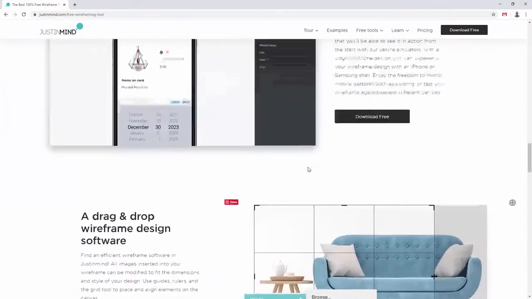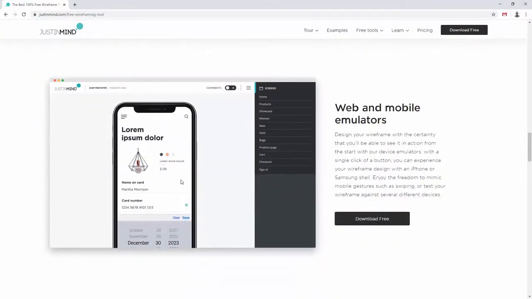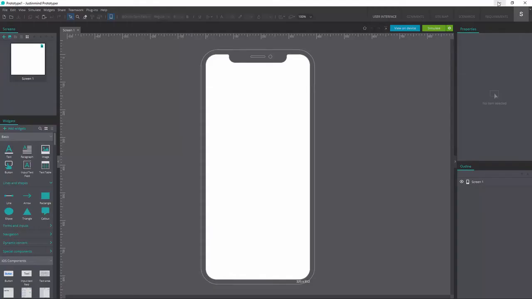So let me quickly find it. Here it is. This is the simulator. So once you're done with your design, and while you're designing, you can always go back here and check it out inside of the simulator and see what you have done.